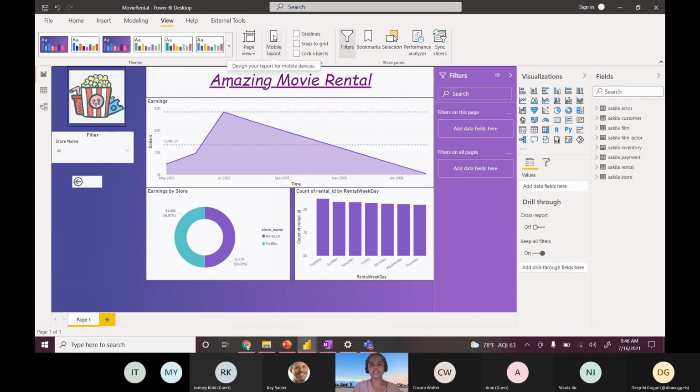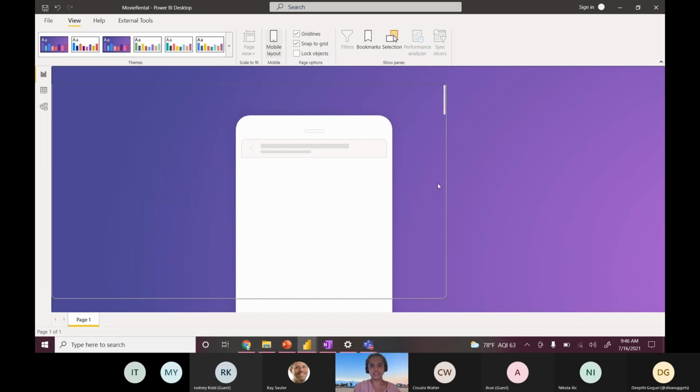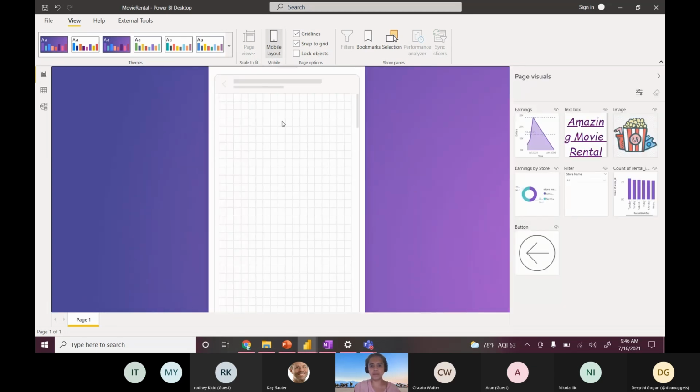Coming to mobile layout, this lets me structure my report for mobile viewing. So if I click this, it'll show me how I can drag and drop the elements, how I want to place them.